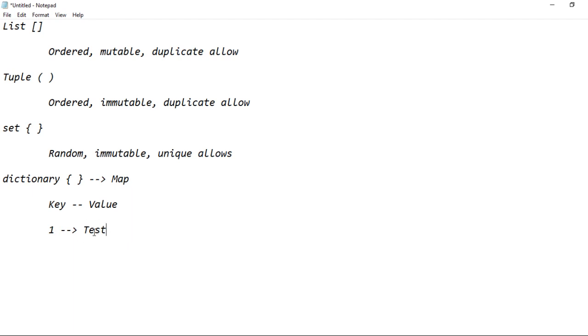So if we want to access this value, we have to access it with the help of key. Over here, we were accessing with the help of index, but over here, we will be accessing with the help of key. Key will always be unique, definitely. It cannot be duplicate, so it will be unique.